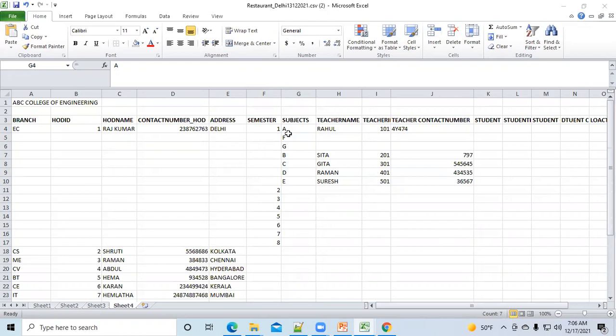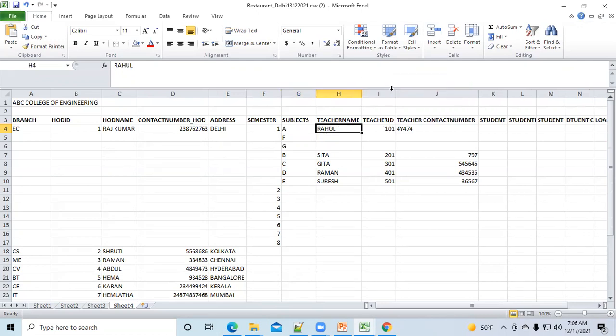Okay. And each and every subject has a teacher or facilitator who is handling it. So there's a teacher name as well in this. Subject A is handled by Rahul and his teacher ID is 101. You can also call this employee ID or whatever you want.